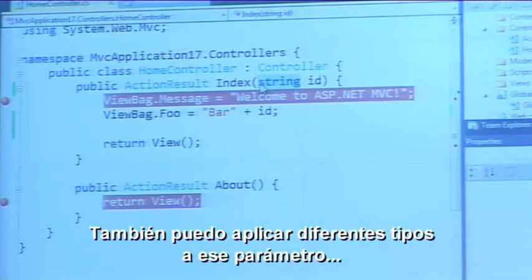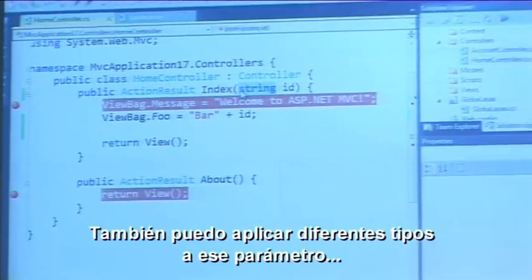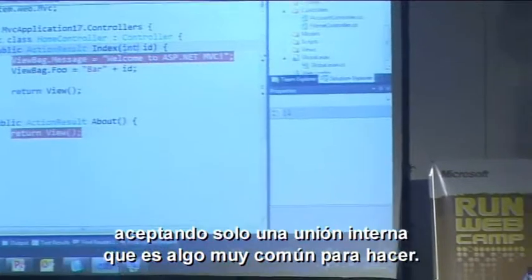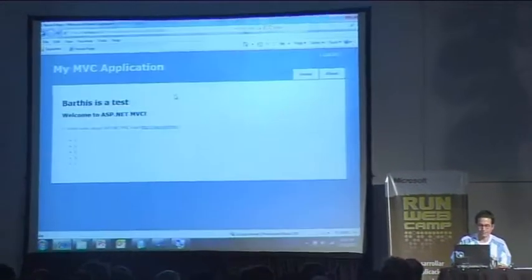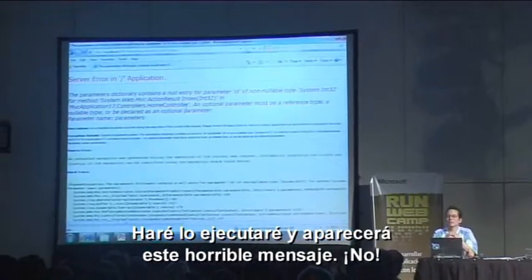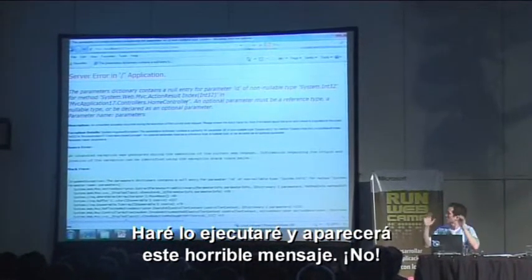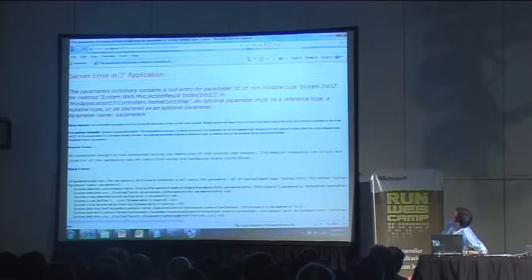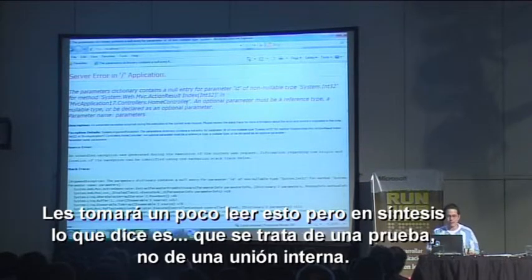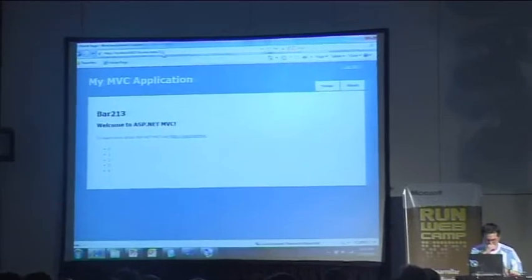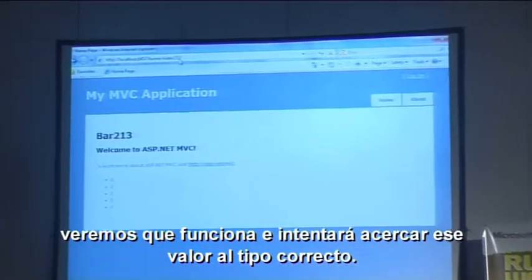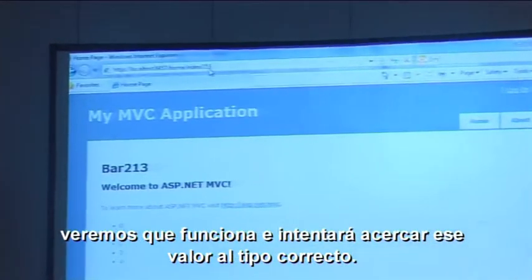I can also apply specific types to that parameter. So I could say it will only accept an integer, which is a very common thing to do. And now when I run this URL, it's going to give me this really ugly message. Oh no! Yeah, so you spend some time reading that, but all it means is that "this is a test" is not an integer. So if I do 213, we can see that it works. And now it's going to try to cast that value to the proper type.